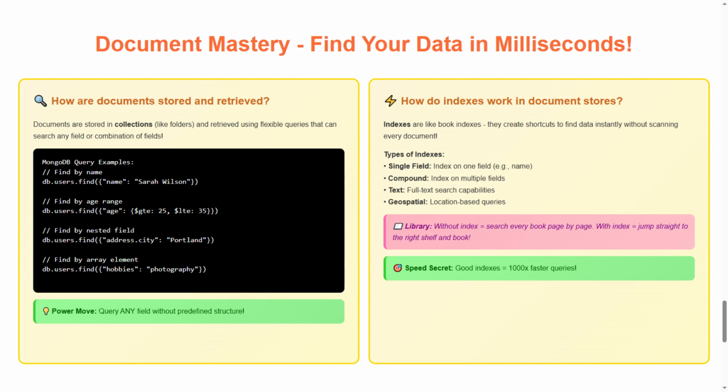How do indexes work in document stores? Indexes are like book indexes. They create shortcuts to find data instantly without scanning every document. Types of indexes include single-field index on one field like name, compound index on multiple fields, text for full-text search capabilities, and geospatial for location-based queries.